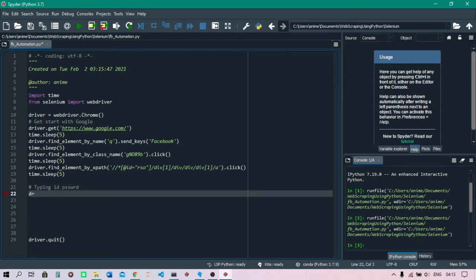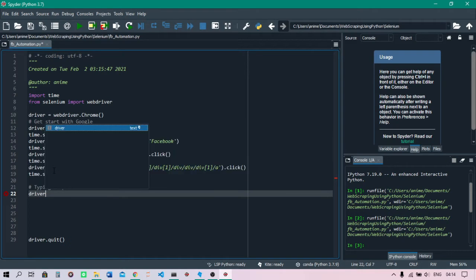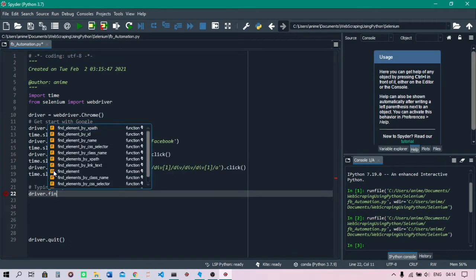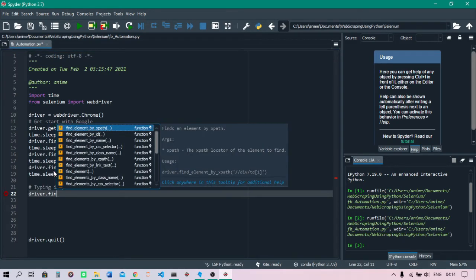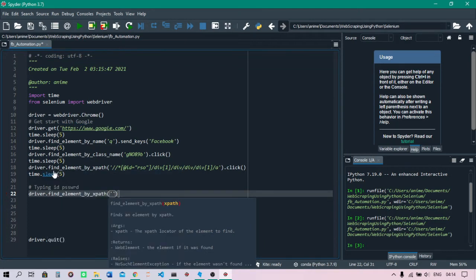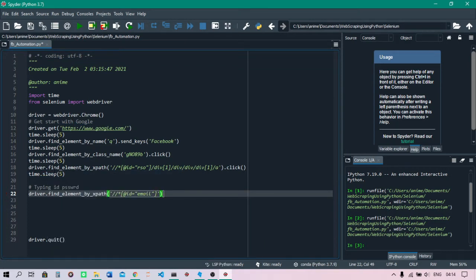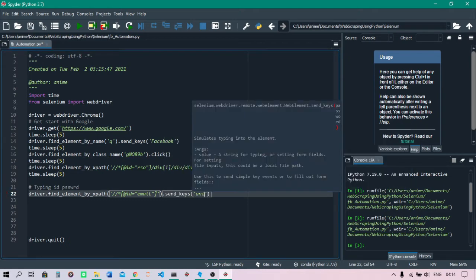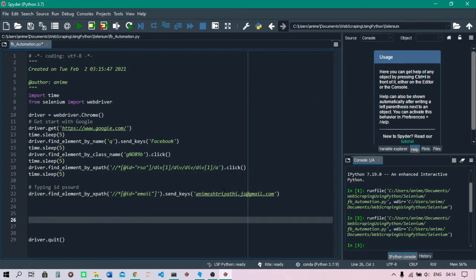So give driver instruction that, hey driver, find that section where we have to type our email ID and paste that one, and then send keys, and in this I am going to send my email ID as key. So @gmail.com. Okay, correct.